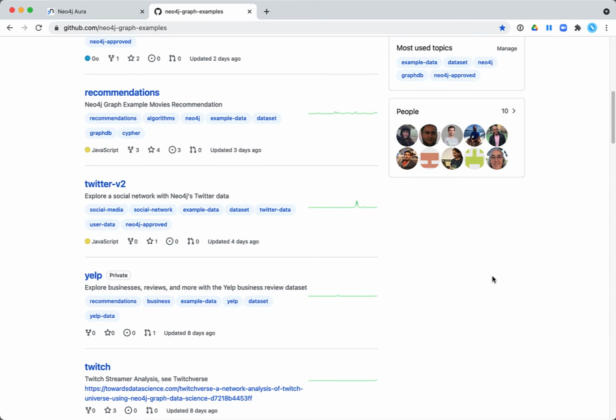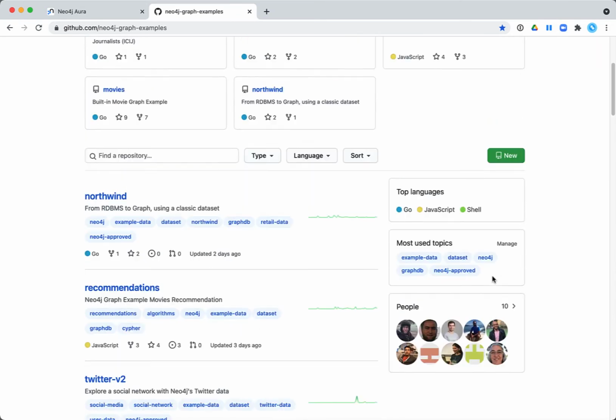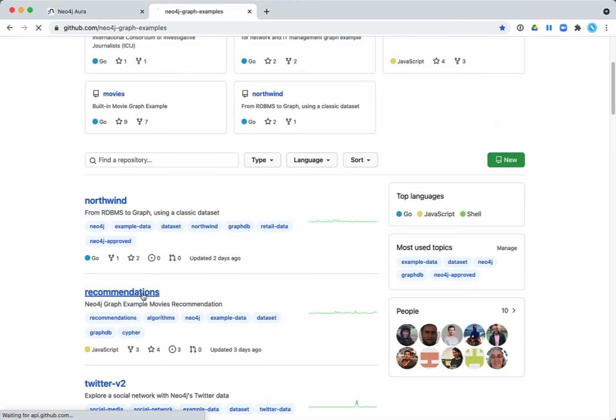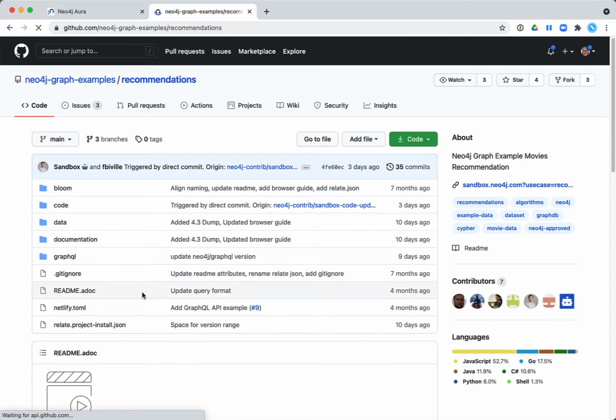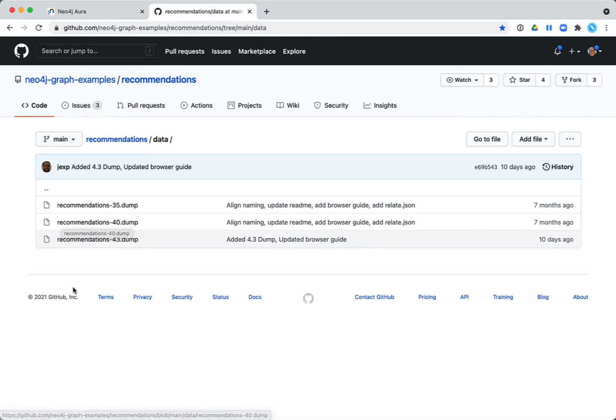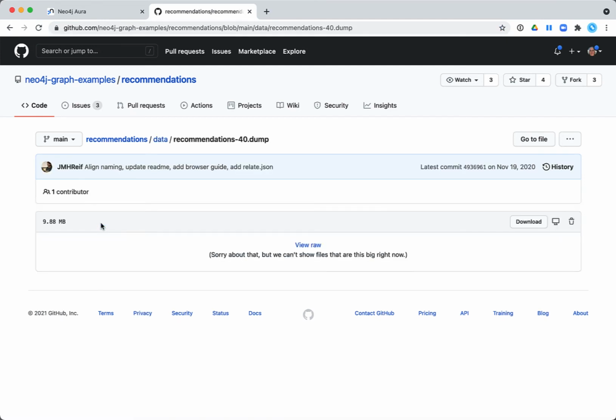Let's suppose we want to create the database that is used by the recommendation sandbox. We know from our experience with using that sandbox that it contains 28,000 nodes and 166,000 relationships, so it'll fit in our Aura free database. We've downloaded the 4.0 version of the dump file, which is 9.6 megabytes in size.